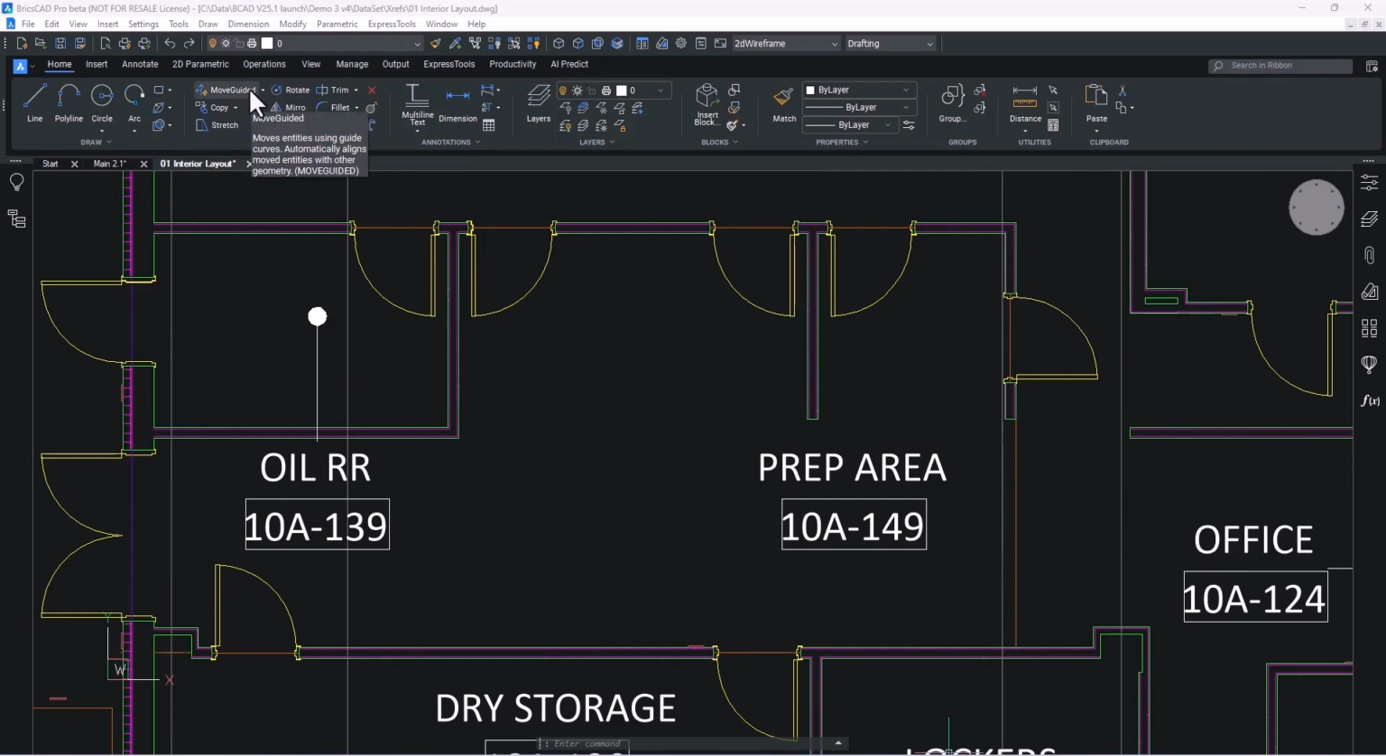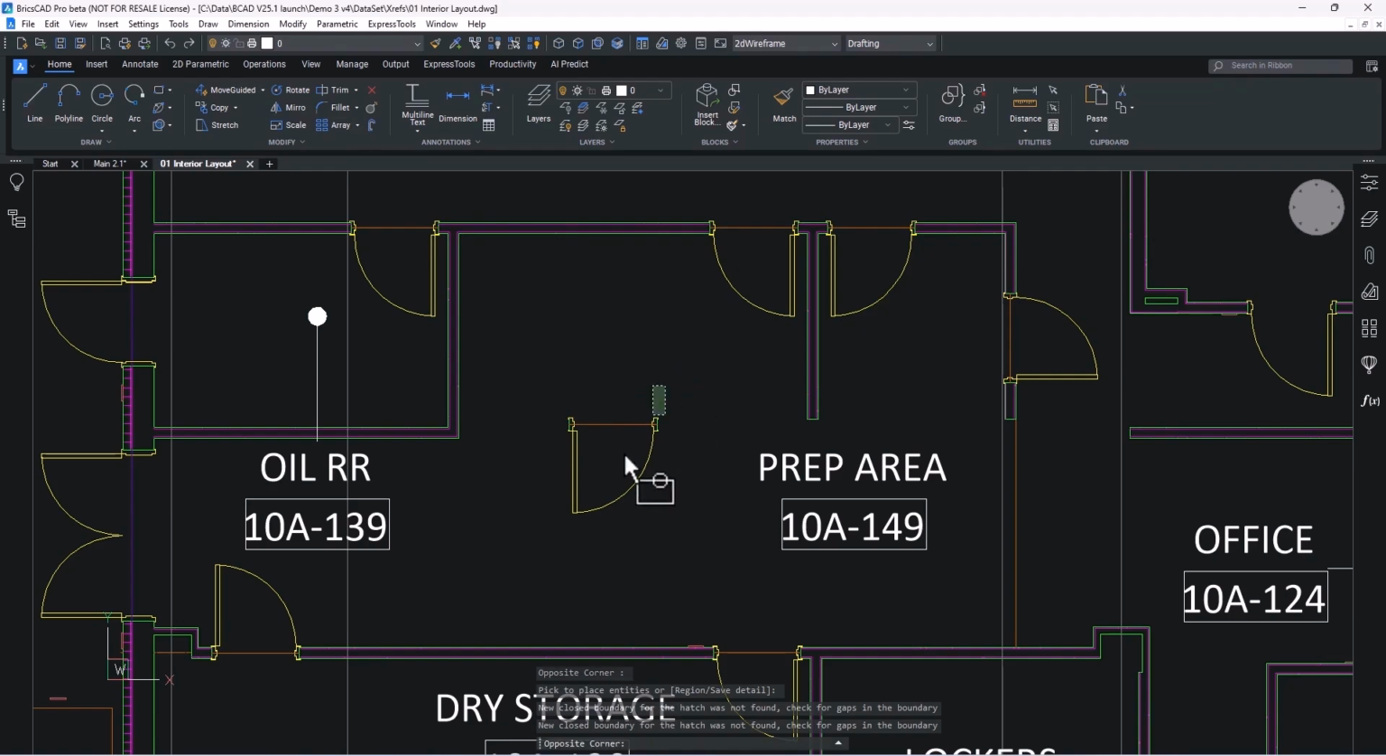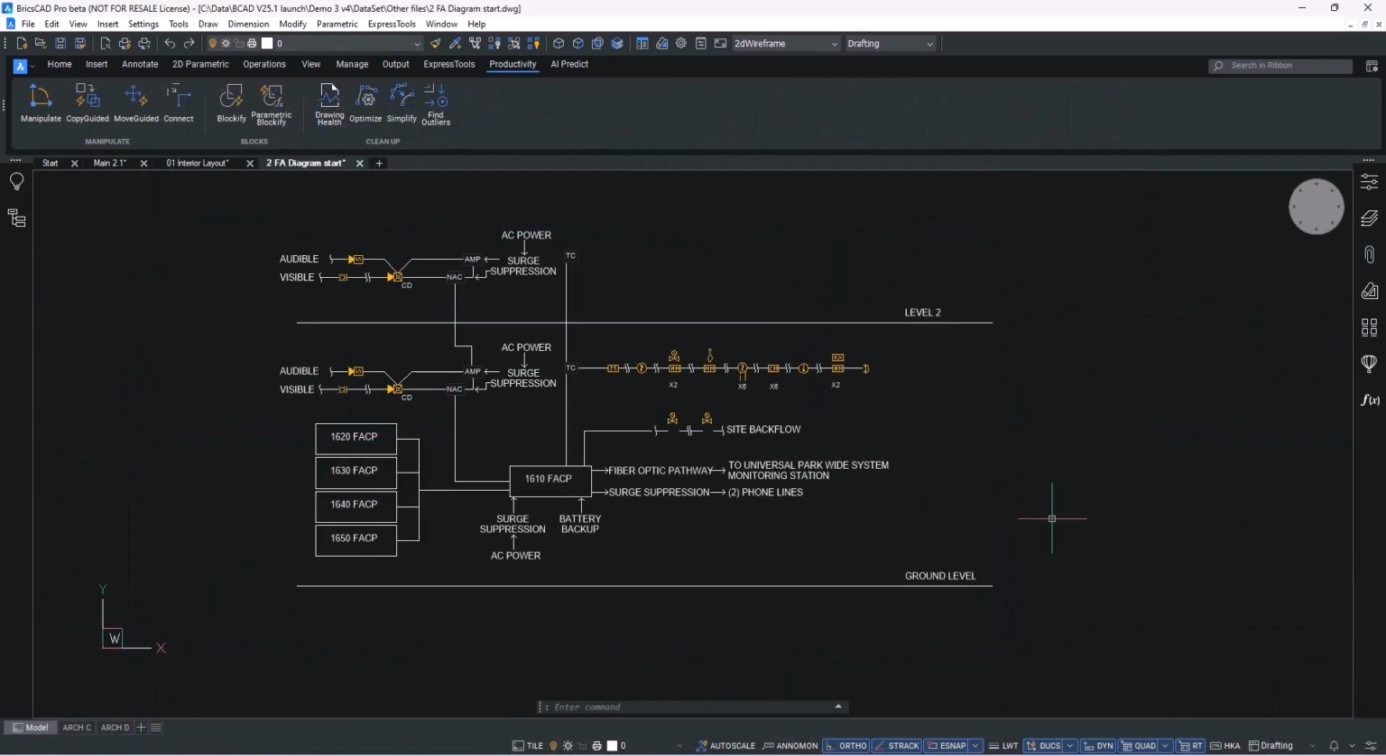Well, now we have too many doors. Move guided acts like an eraser, moving the door out of the wall and automatically healing the wall lines. Copy guided and move guided have several other options and work on most entities.